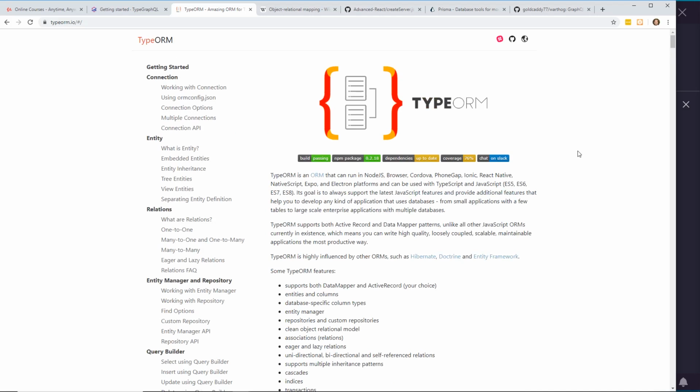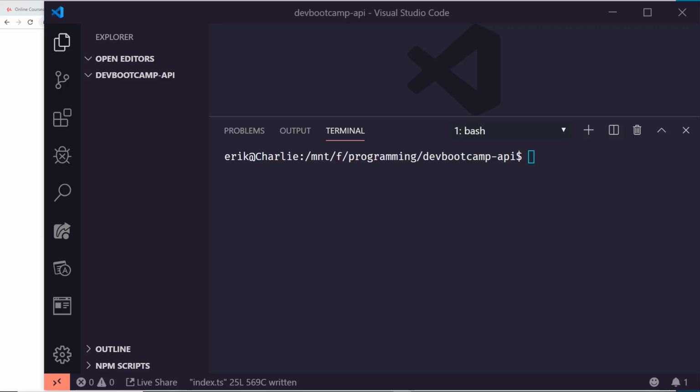We'll set up a GraphQL server, and we'll use the GraphQL playground to mess around with it. All right, so we're here in our project. Let's begin. You can see here I have nothing in here.